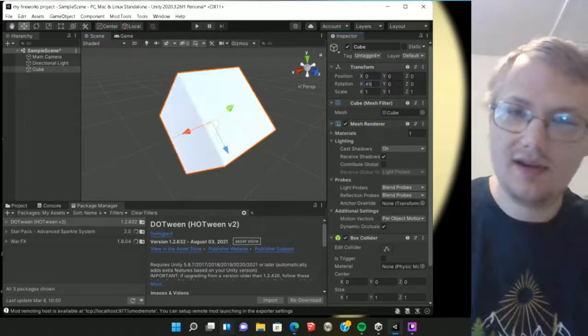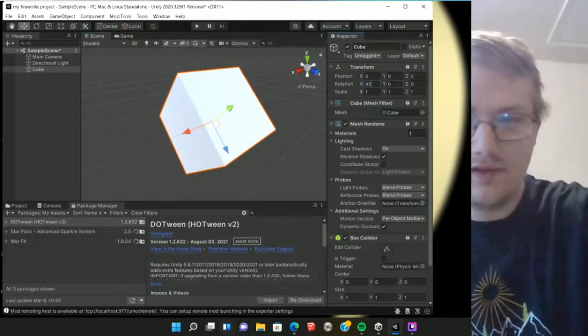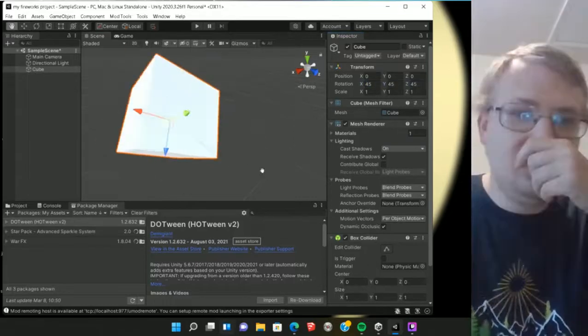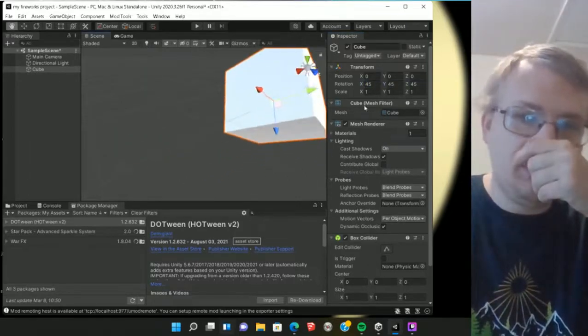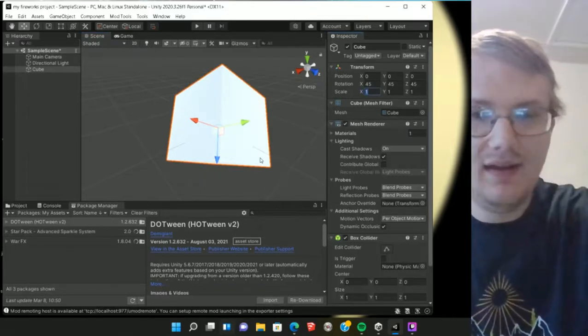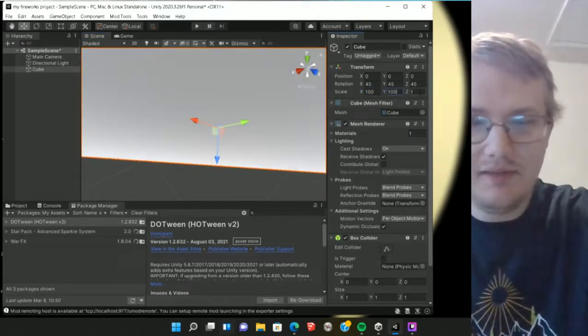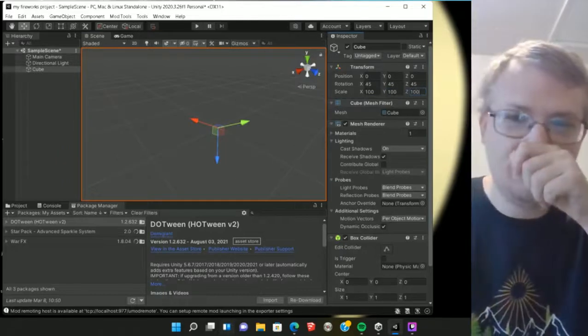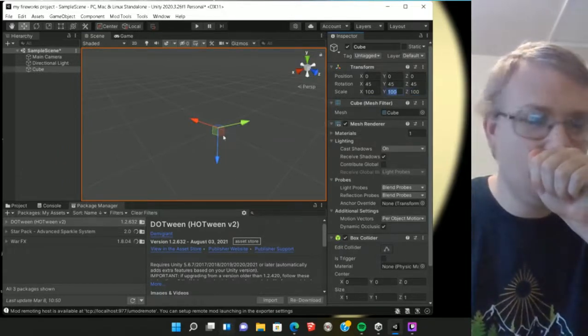So that's pretty cool. Rotation, you can basically rotate this any direction you want. For example, if you just put everything over here in rotation as 45 by 45 by 45, you'll have a nice little rotated cube, which is neat. Scale changes the scale of things. Let's make it insanely big: 100 by 100 by 100. Alright, so now you're thinking, what do I do?